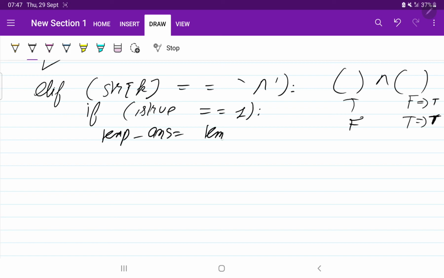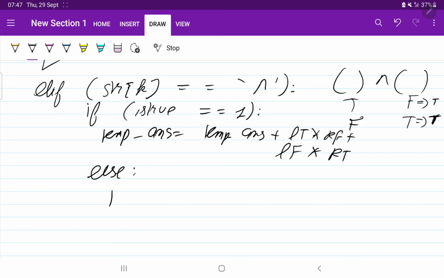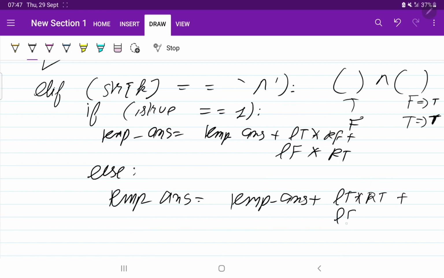Temporary answer will be equal to temporary answer plus left true right false, or left false right true. Else, temporary answer will be temporary answer, and this time I told you both should be the same: left true and right true, or left false and right false. So this is the temporary answer for the XOR, right?